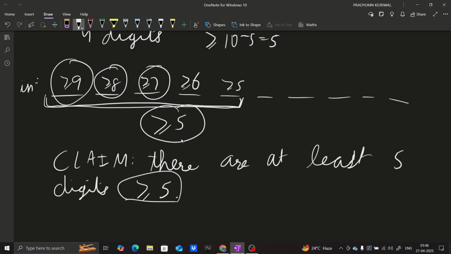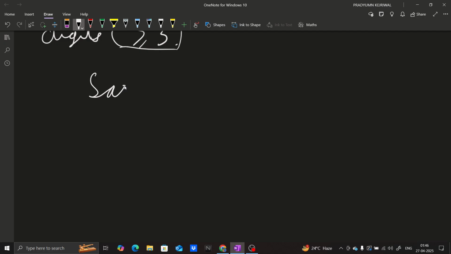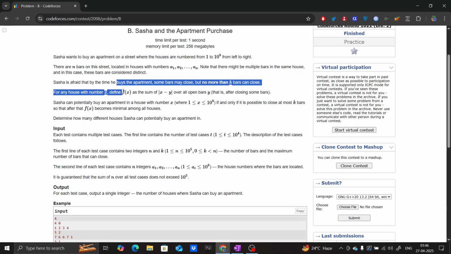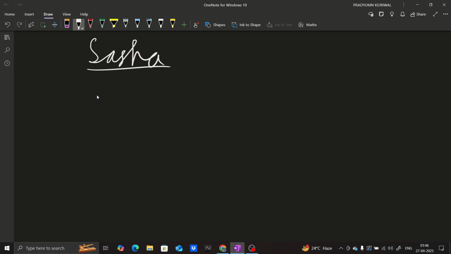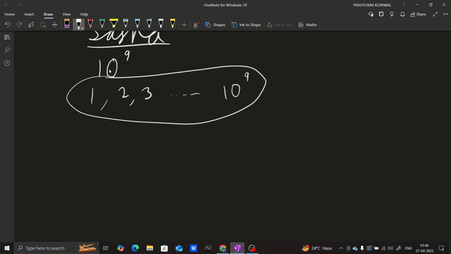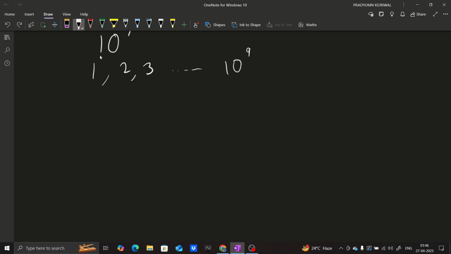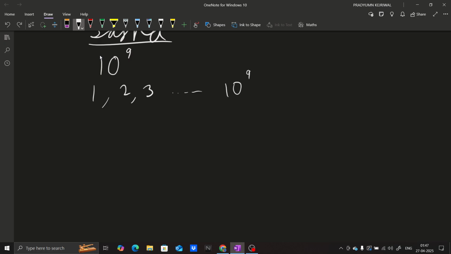Okay, so the problem statement says that Sasha wants to buy a house. There are 10 to the power 9 houses numbered from 1, 2, 3 up to 10 to the power 9, and they are arranged in a line, like on a straight road. The first house is at coordinate 1, then the second house at coordinate 2, and so on. So Sasha has 10 to the power 9 options to buy a house in. Now Sasha wants to buy that house such that the total distance to all the bars is minimum.